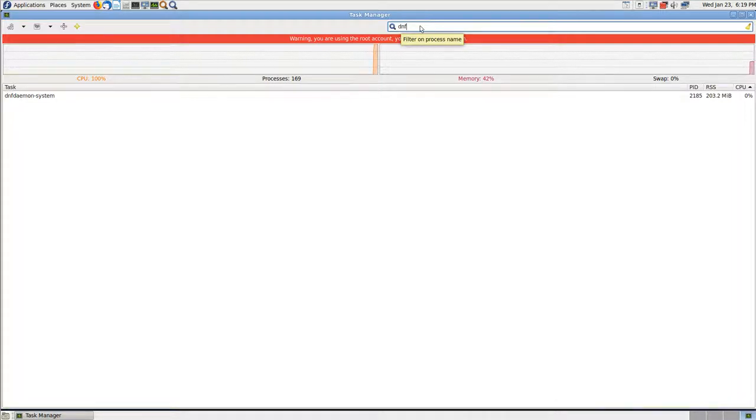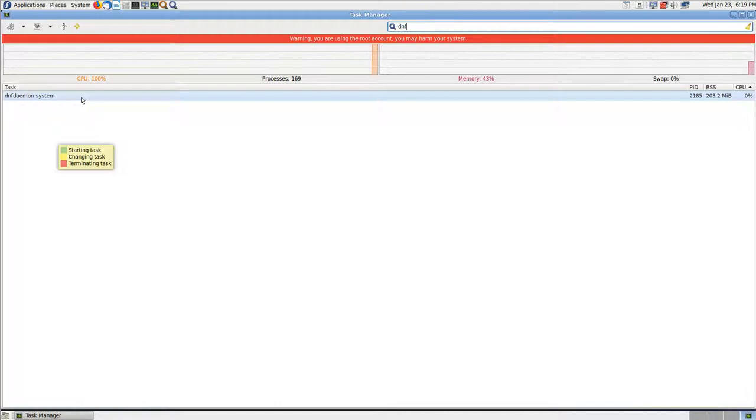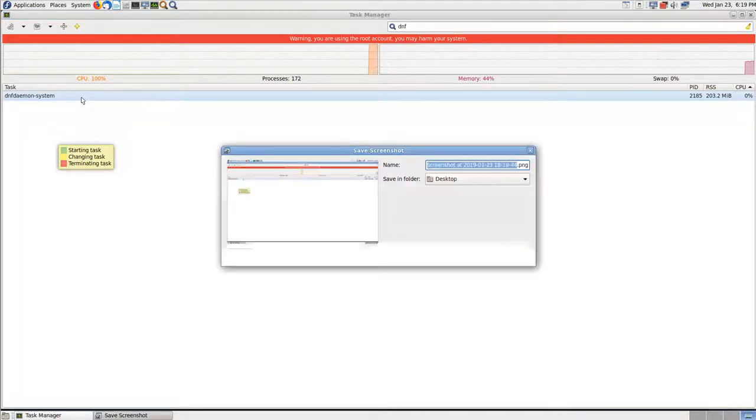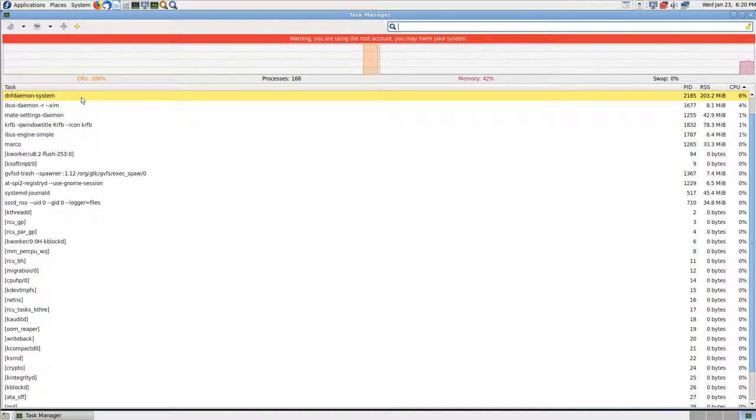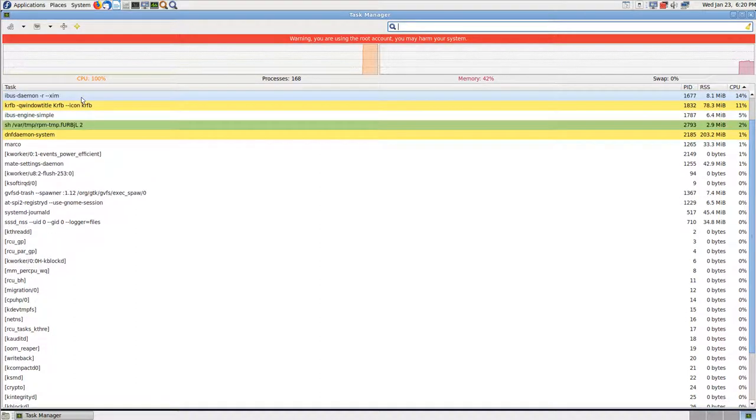Yep, DNF daemon. Which would probably be running anyway, though. I thought even that could be a problem, running that in the graphical user interface. Definitely don't want to run off and just do a reboot right now. Let's see if there's anything to do with update running.